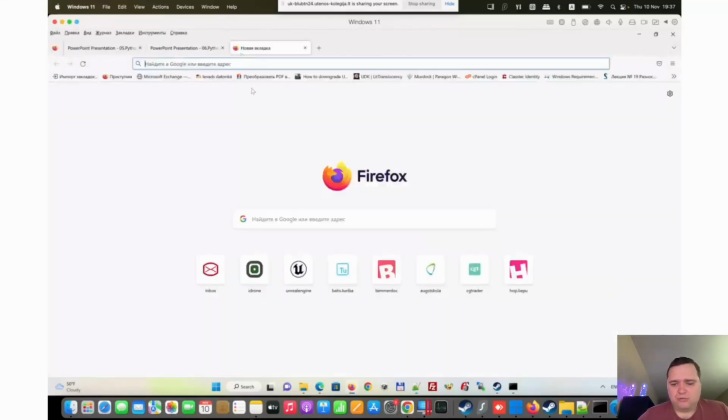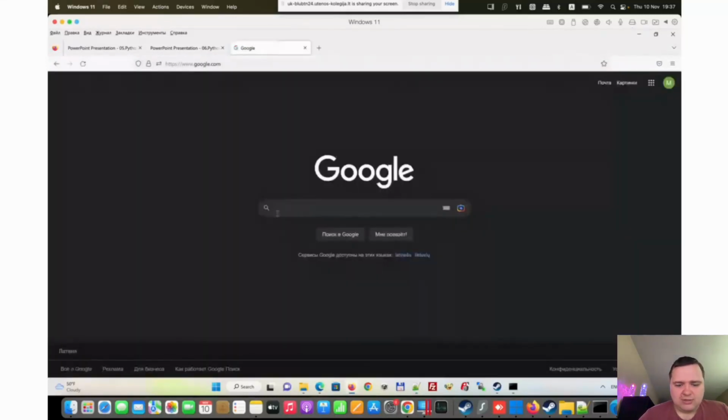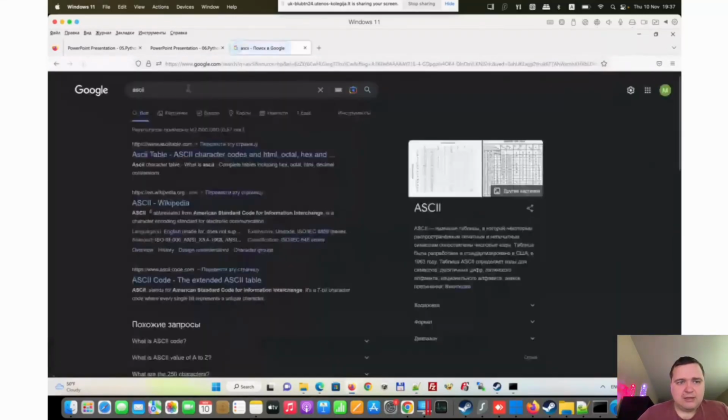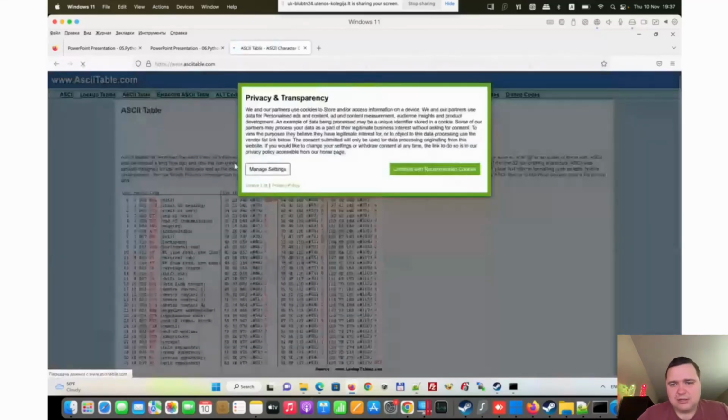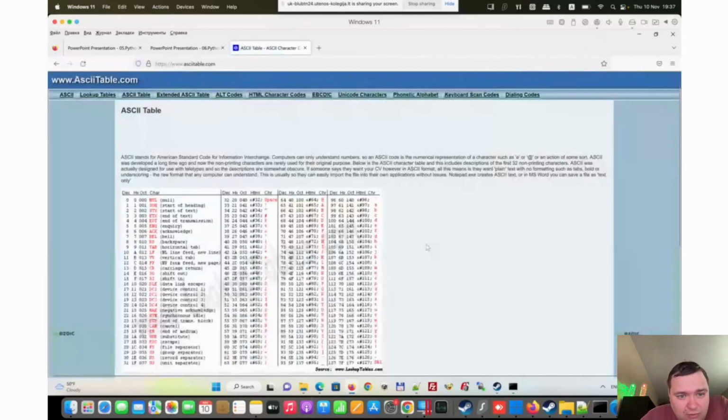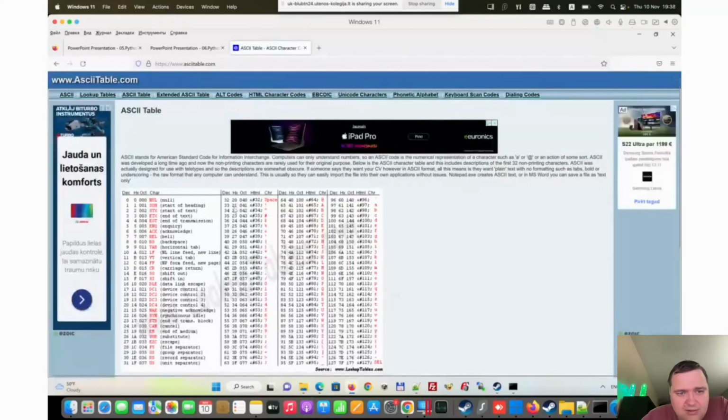So let's go for the ASCII table. Let's Google that. I will write ASCII table. Oh, okay, here I have something. Let's go for the hexadecimal 21. Okay, and we have it here. So you see, that's the exclamation sign.